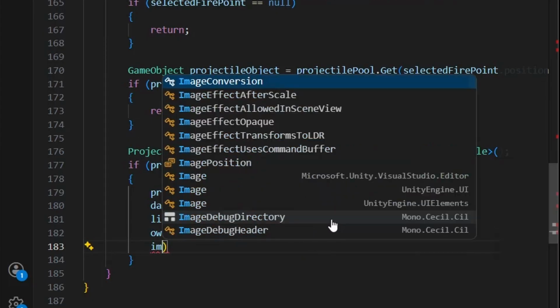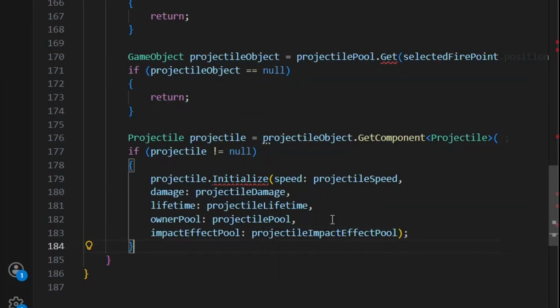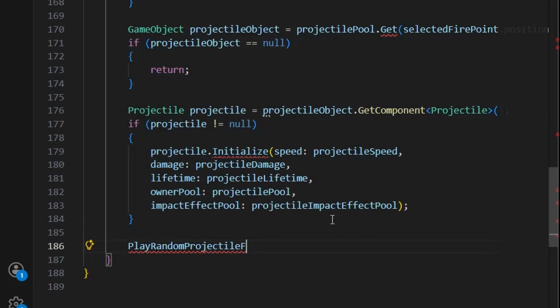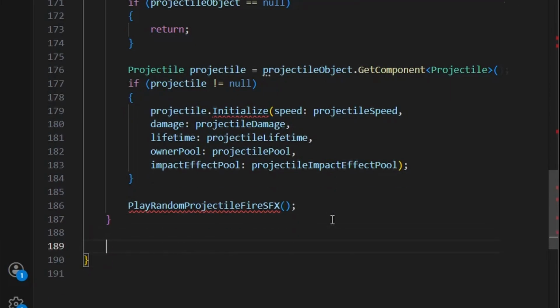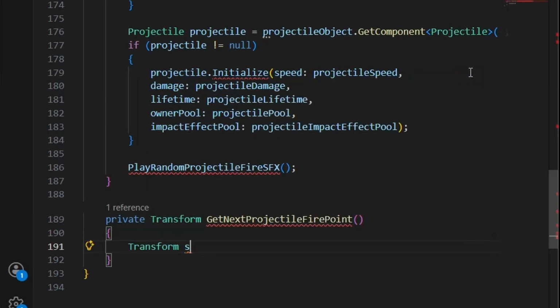Owner pool is the projectile pool, impact effect pool is the projectile impact effect pool, and that will initialize our projectile. Then we will play random projectile fire sound effects. Now let's make the get next projectile fire point transform.